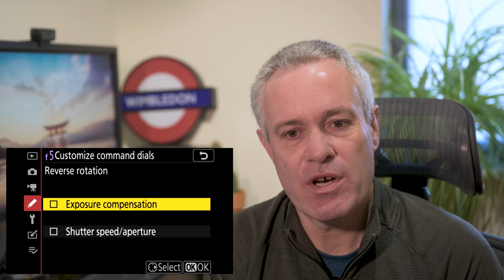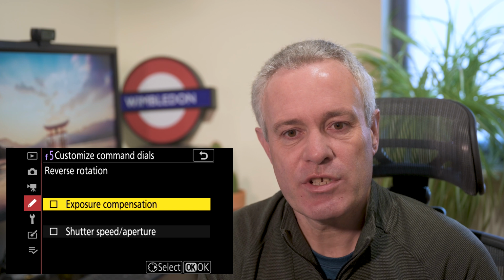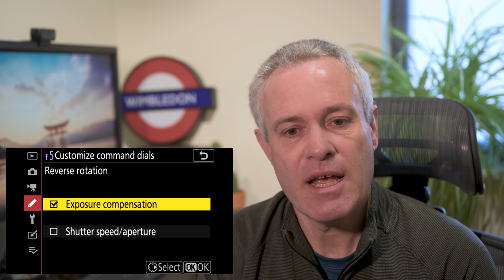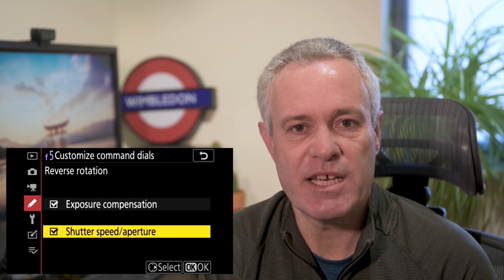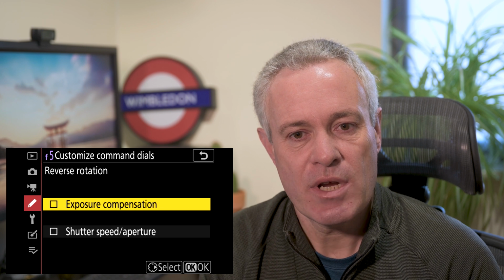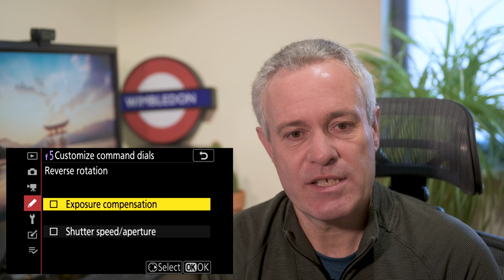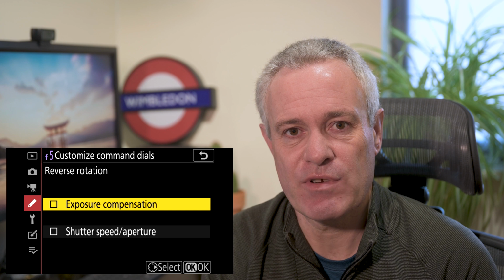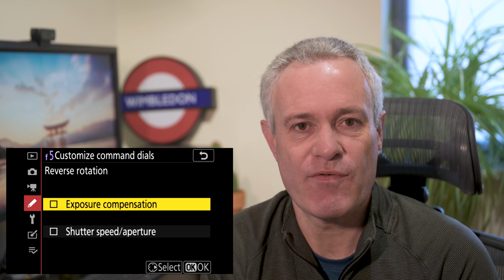Firstly, there is reverse rotation, and this allows you to reverse how the dials operate in specific opportunities. You can adjust how they operate when you're using them for exposure compensation, and you can adjust them for how they operate when you're using them to adjust shutter speed or aperture. So really simple piece of functionality. They will operate one way when it's turned on and the opposite way when it's turned off, and it comes down to a personal preference for how you use your camera and which way feels natural for you.